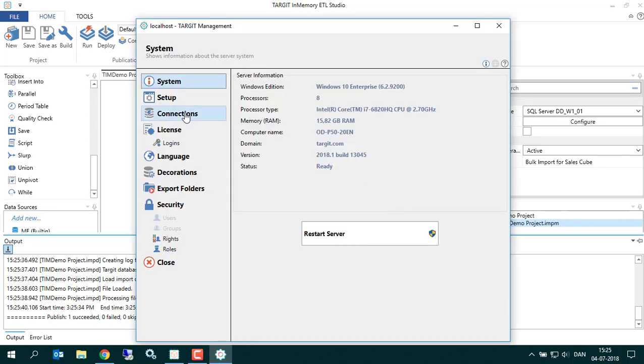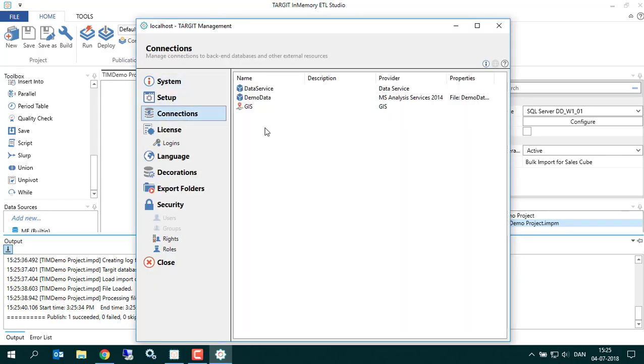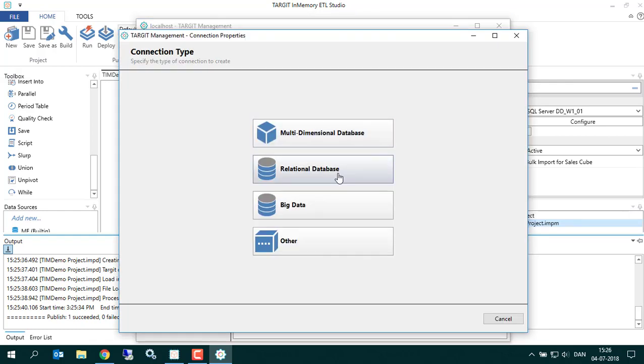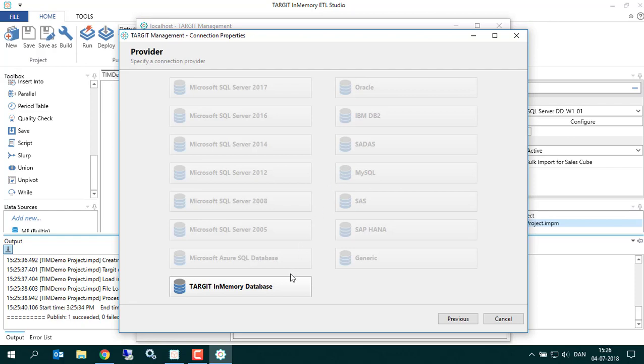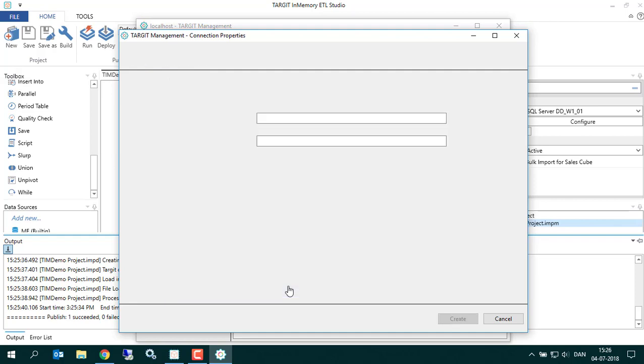And once we go in here, we'll need to set up a new connection for that in-memory database. So you right-click in Connections, add a relational database type. This is where you can find target in-memory databases, for which, of course, you'll need a license in order for that to work. Click that, give it a name.